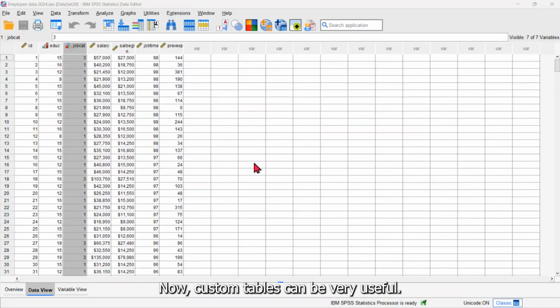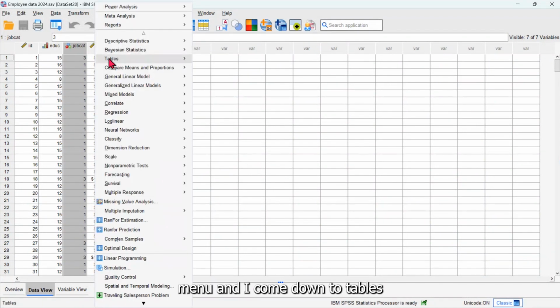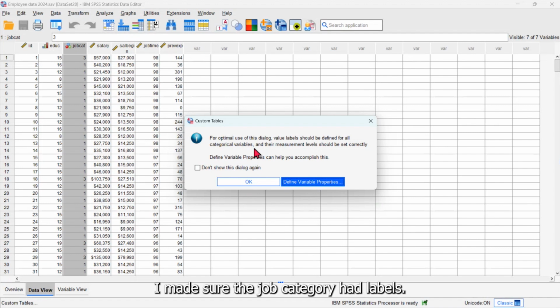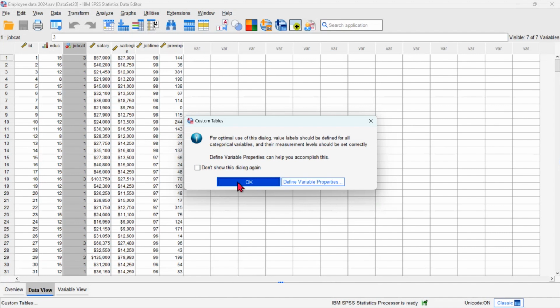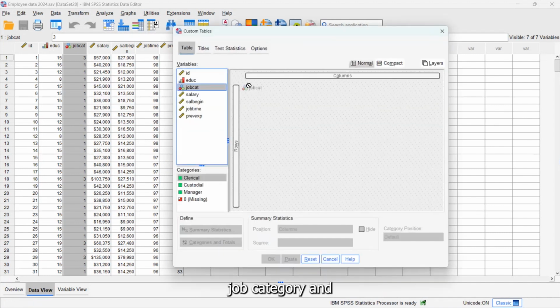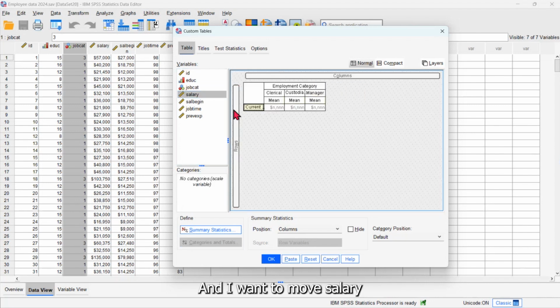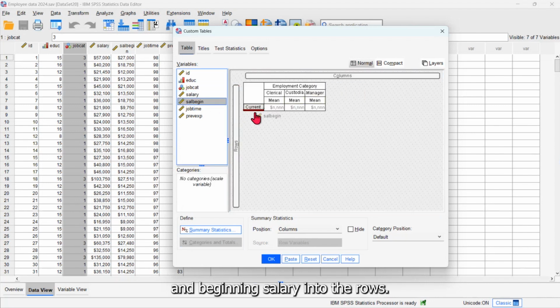Now, custom tables can be very useful, or even running a table of averages can be useful. So if I go to the Analyze menu and I come down to Tables and I go to Custom Tables, again, it's letting me know that value labels should be defined for all categorical variables. That's why when we first started this demonstration, I made sure that job category had labels. So I'm just going to click OK. I'll take job category and drag it up into the columns. And I want to move salary and beginning salary into the rows.